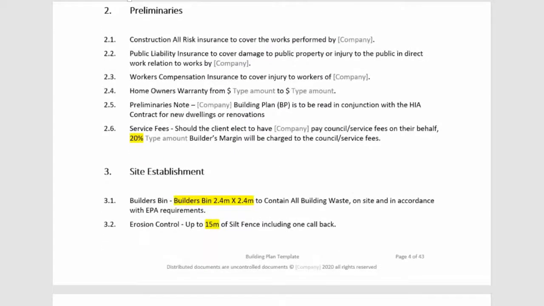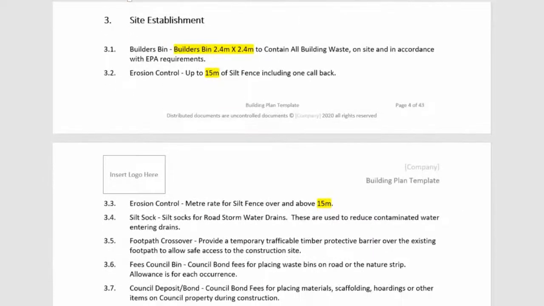Okay, what preliminaries do you have? Insurances, any homeowner's warranty, any public liability, anything that you might need to have there, you can add in. Site establishment. Now here's a good one to have a look at, all the items that you might need when first setting up the site.